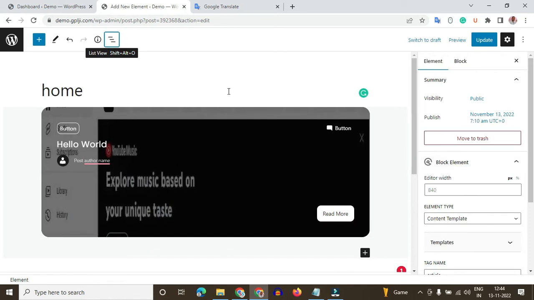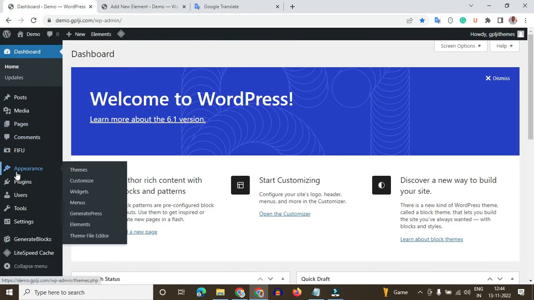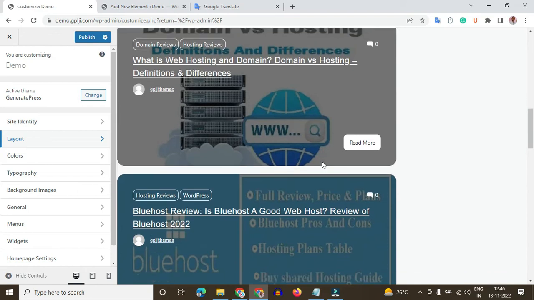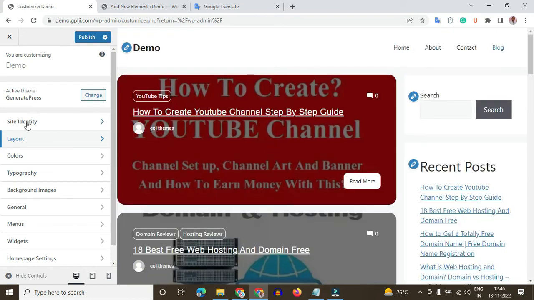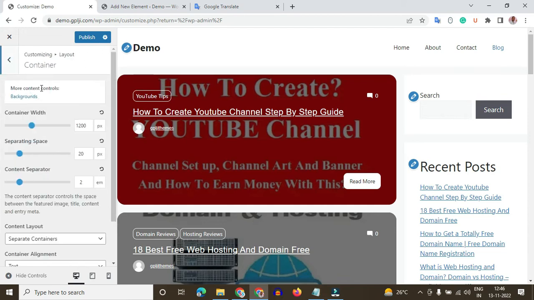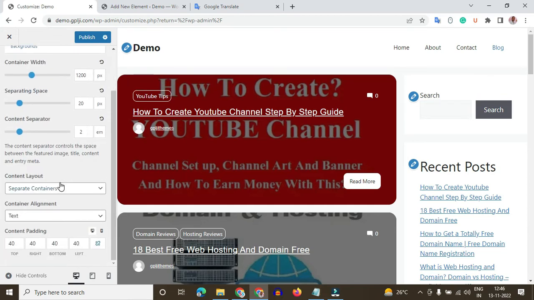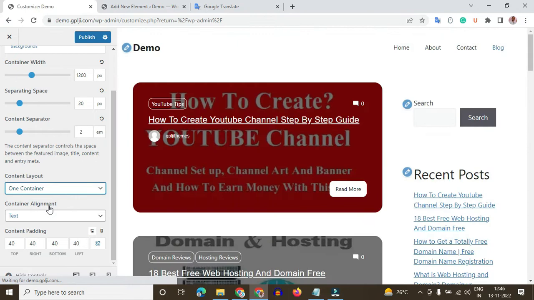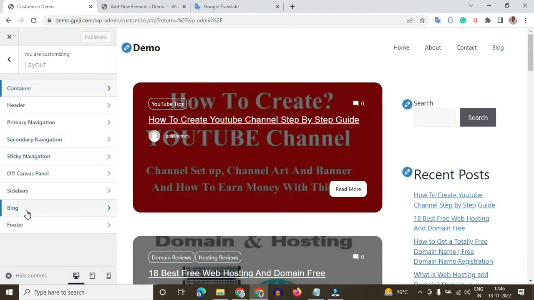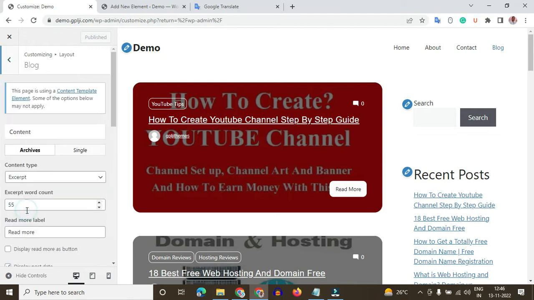Now customize this. Then go to appearance, customize. Now our site looks like this. So to customize this, go to layout, container, and scroll down. Choose content layout to one container and publish. Go back and click to the blog option.